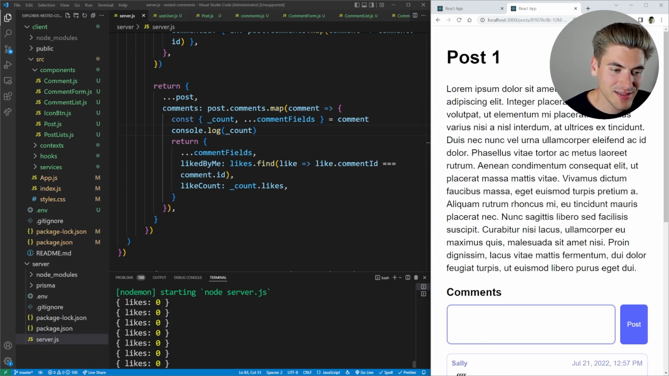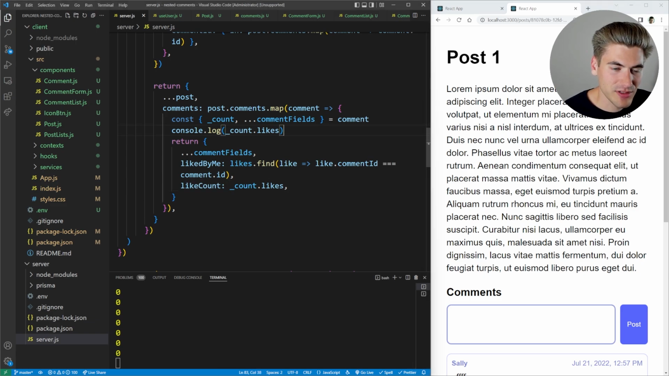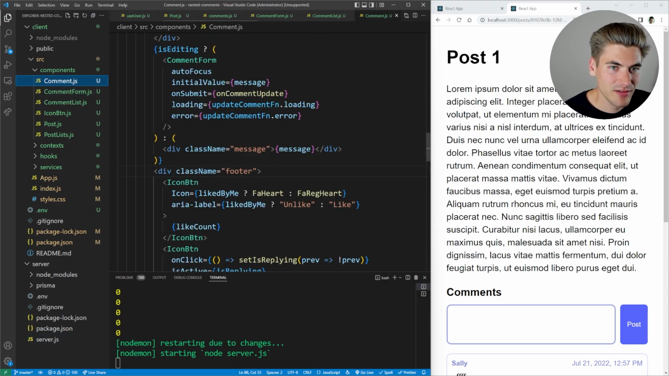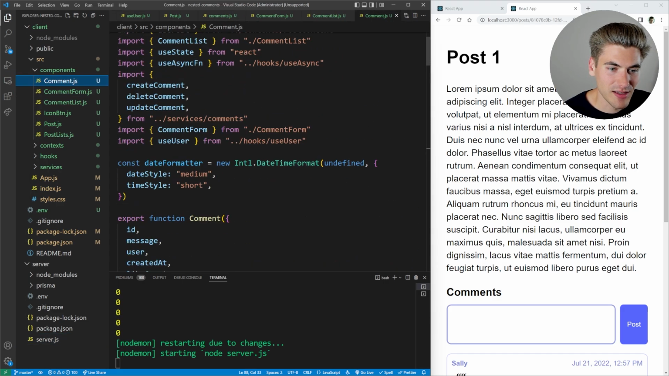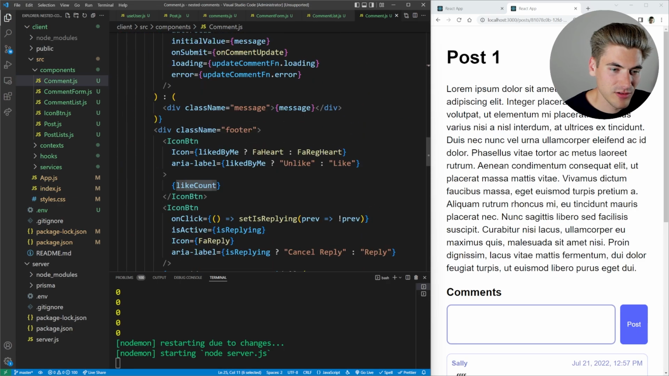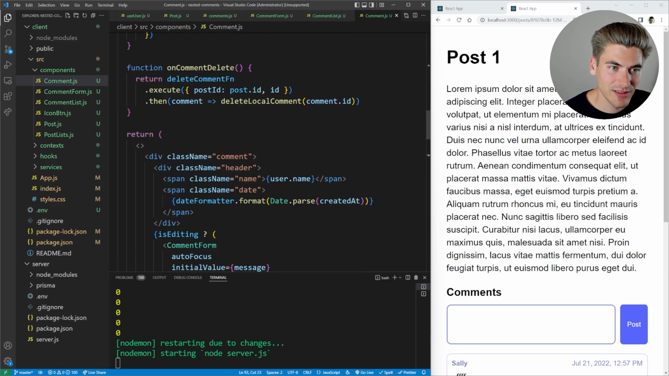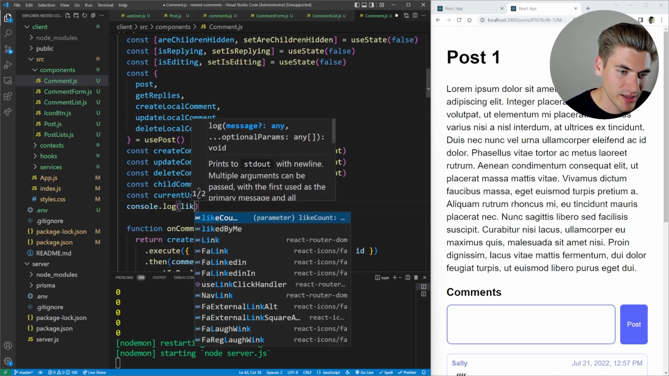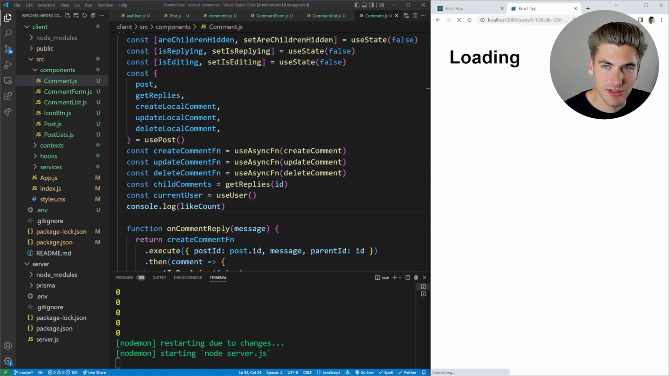Oh, but it's saying likes 0. Okay, that seems fine. So let's say count.likes. So this should hopefully just return a bunch of zeros. It does. So that is our like count. Let me just make sure I maybe didn't spell anything incorrectly. So in our comment, this right here is saying likeCount. That is correct. And down here, we are rendering out our like count. Okay, so that should be rendering 0. Let's see. We just do a console.log likeCount. What does that give us? It should be a bunch of zeros.